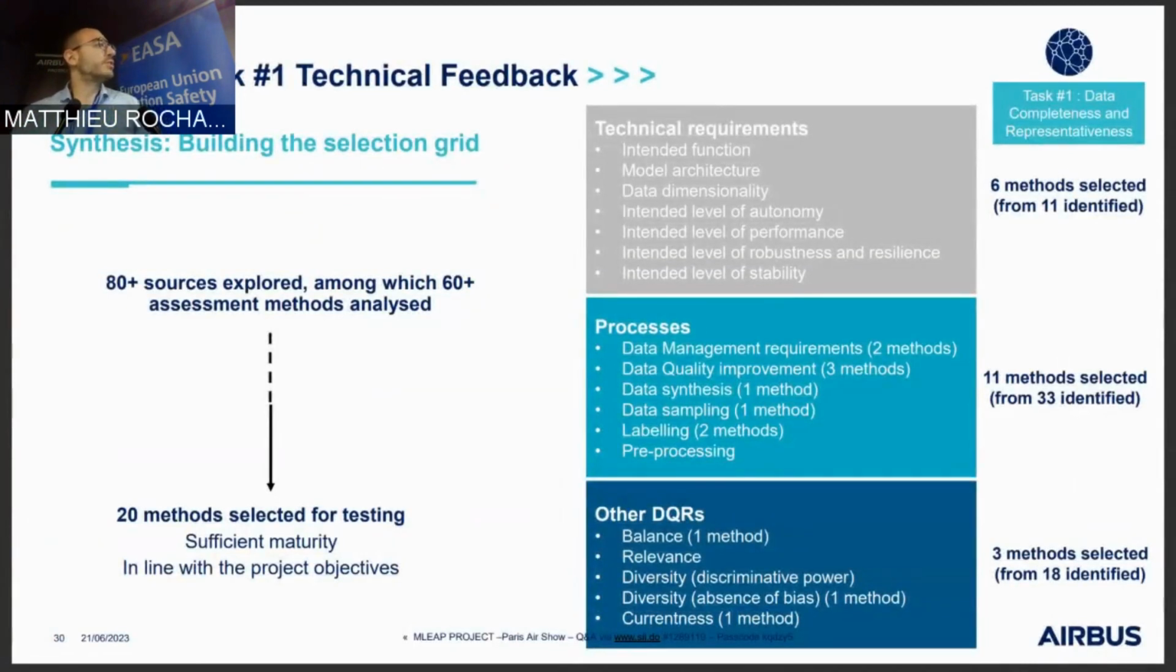So moving on to the second objective that we achieved, the synthesis. Basically, we took the more than 60 assessment methods that were discussed in the state-of-the-art, and we boiled it down to 20 methods that were selected for further testing. We applied 2 criteria for this selection. The first one is the maturity of the method. So basically, the question of is there an available implementation, or is the method implementable in a reasonable time, considering the time frame of the MLEAP project? And also, the second criterion is that the method is in line with the project objectives.